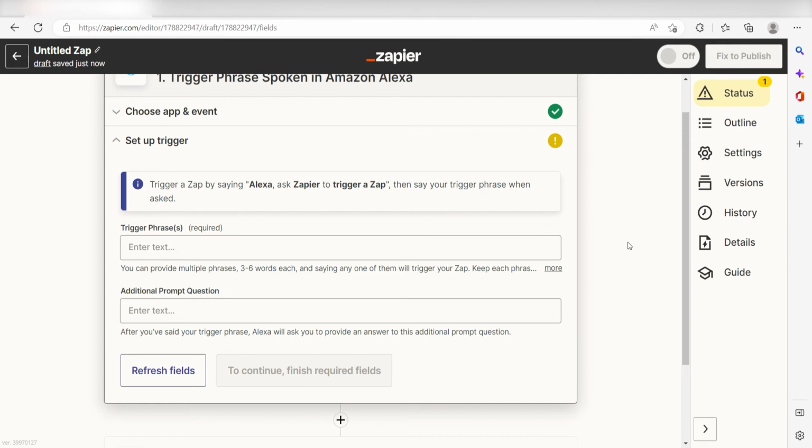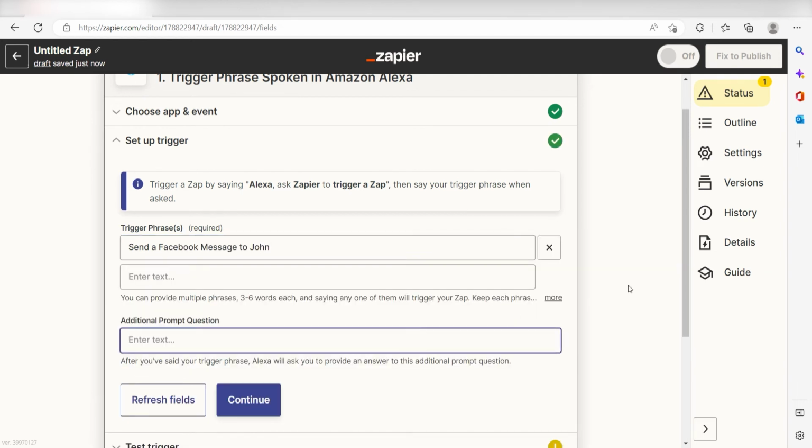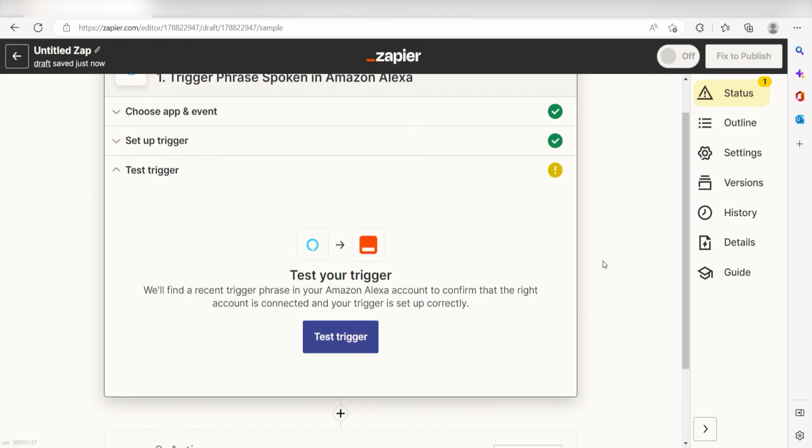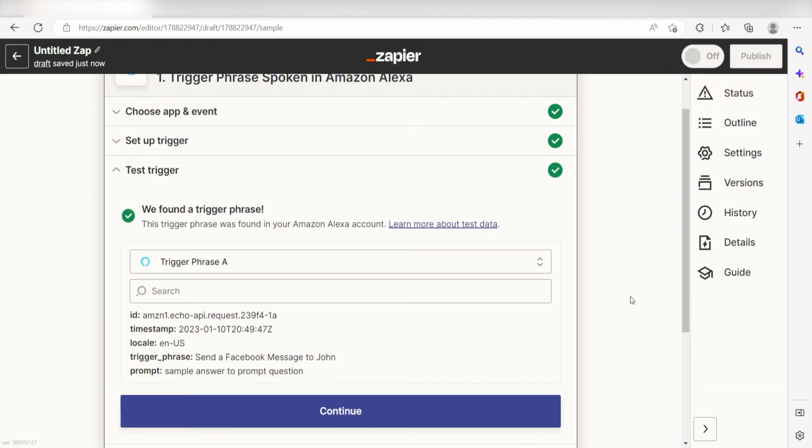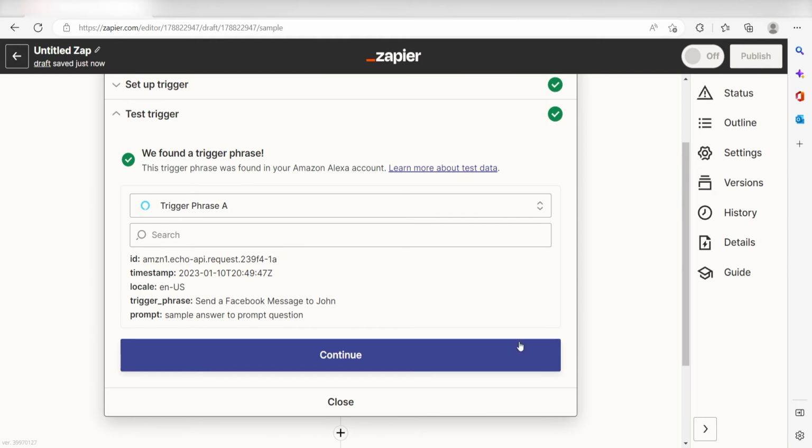I want to send messages to my coworker John. So under trigger phrase, I'll type send a message to John. And then under additional prompt questions, I'll type what would you like to say? And then I'll click continue. You're all set with the first step. Click continue and we can start creating our action.